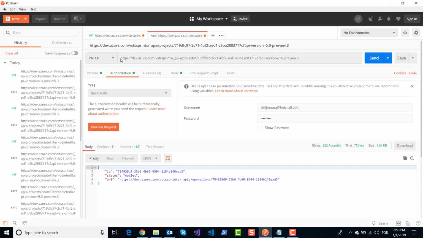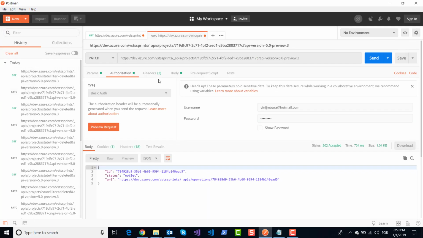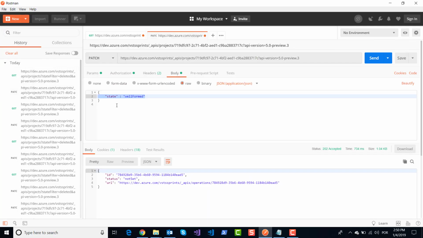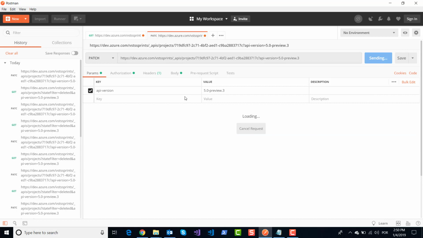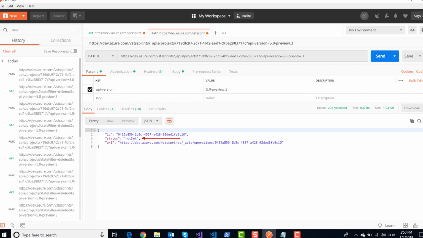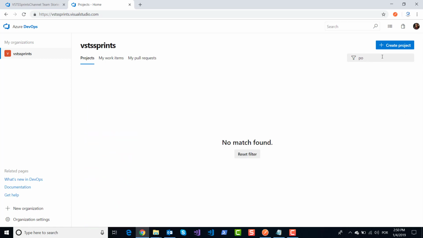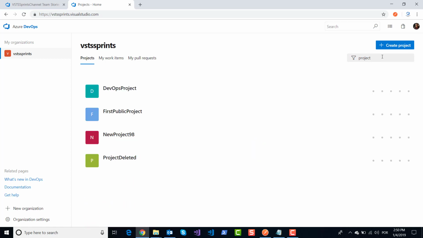project. Okay, I use this REST API project and on body I will use a respective state wellFormed to restore my respective team project. I will send my PATCH method and my status is not set. I will refresh my organization and my respective team project deleted was restored.